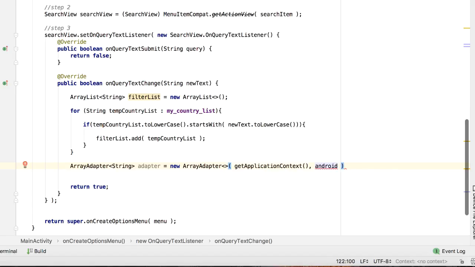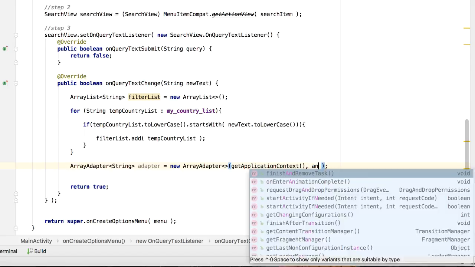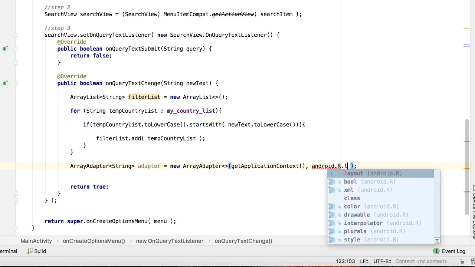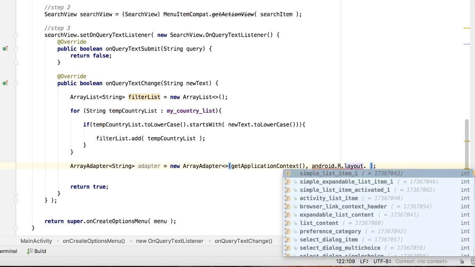What's the proper code? Android dot r dot layout dot simple. I think I mixed up something here. This should be small letter. So Android, let's do it again so you can follow along. So Android dot r dot layout dot simple. Let's just use simple list item here.